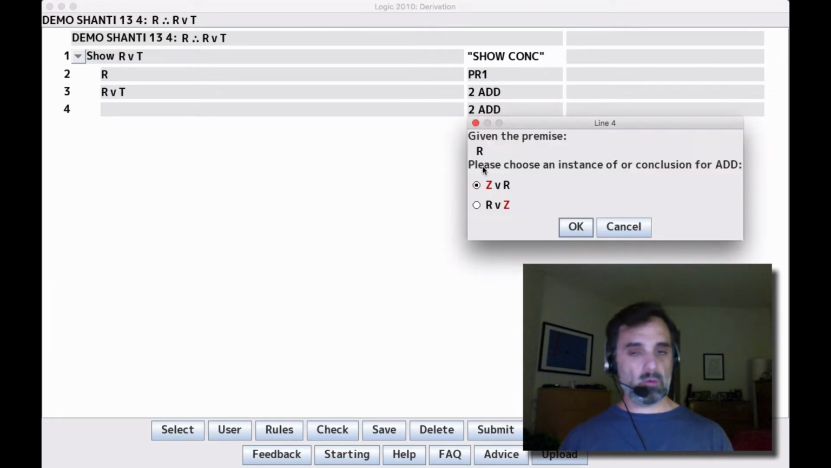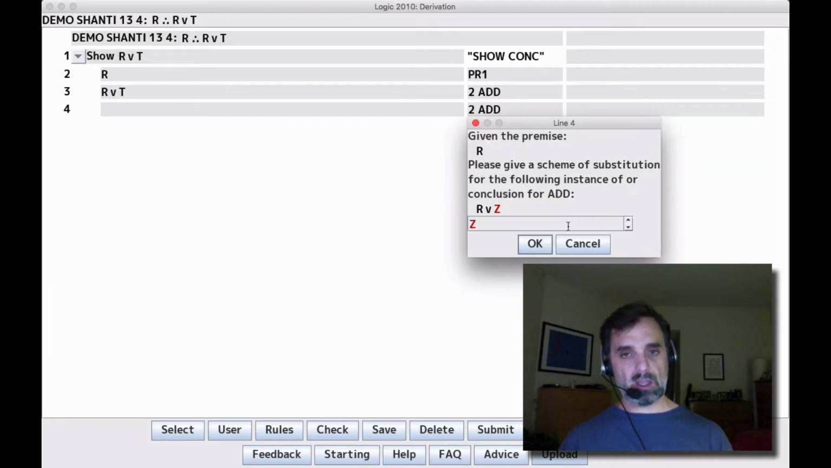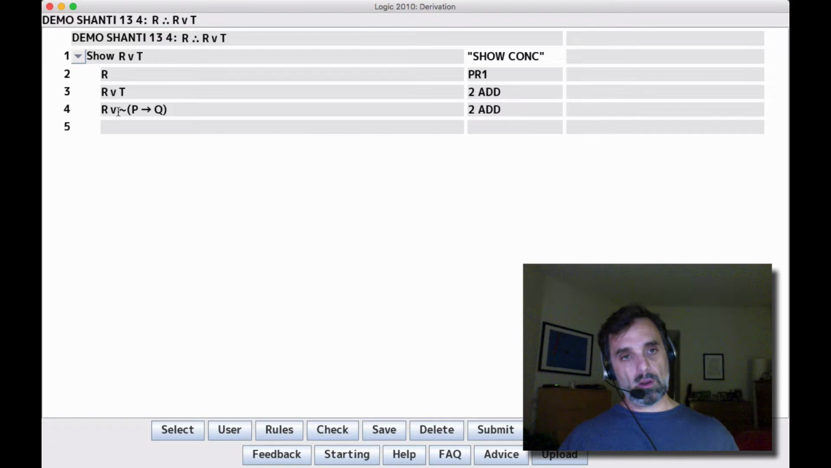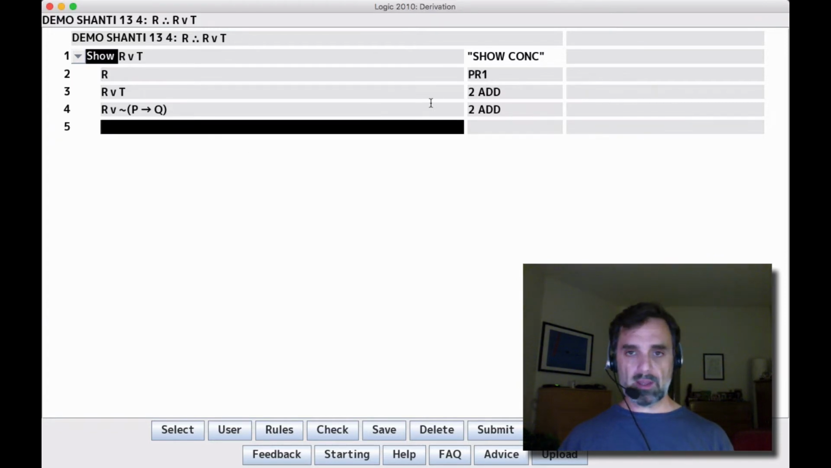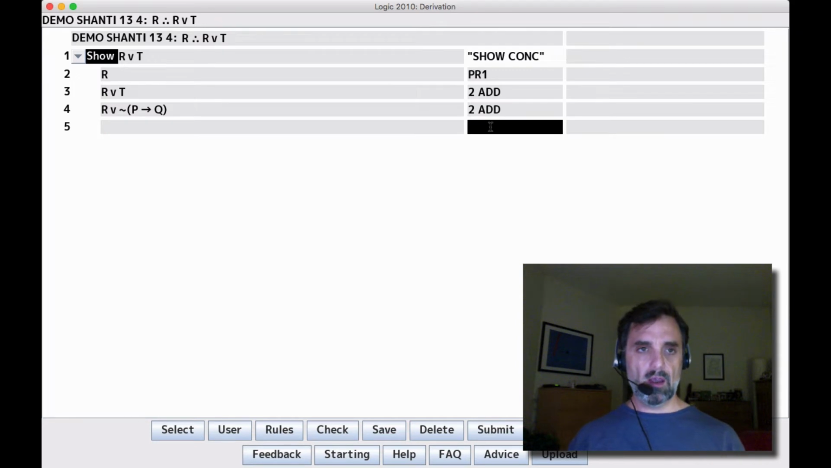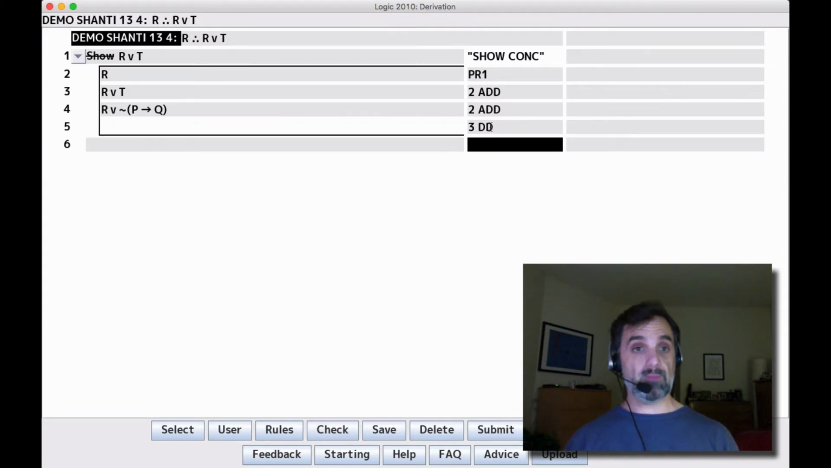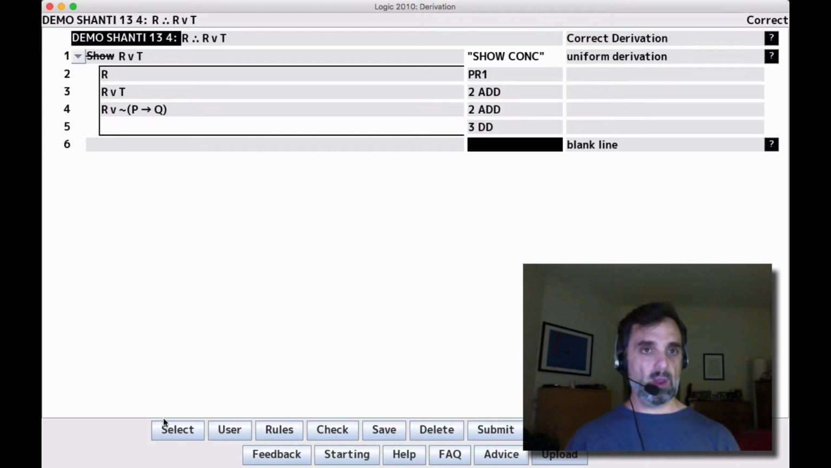Just to show you what's happening with that rule a little bit more, we can put whatever we want over there. So we could say not p or q, I suppose. And there it is. We have r or not p or q. So we can put whatever we like on this side of the disjunction. Sorry about that, my computer's acting slightly funny. So we have r or t on line 3, and that's the conclusion, and so we will say direct derivation. And we'll check it, and it's all fine.